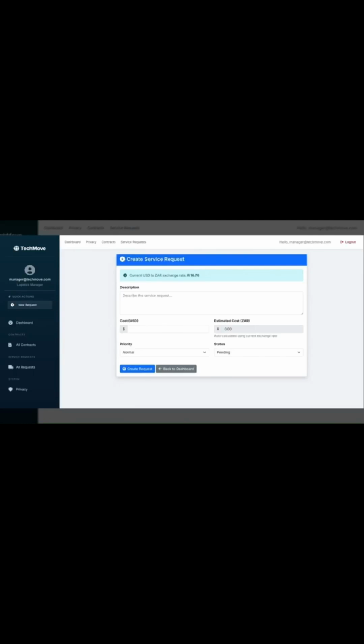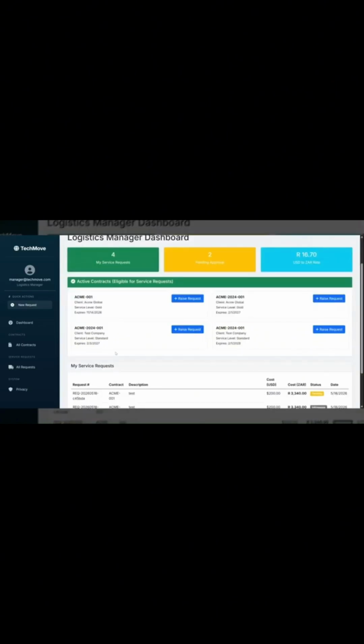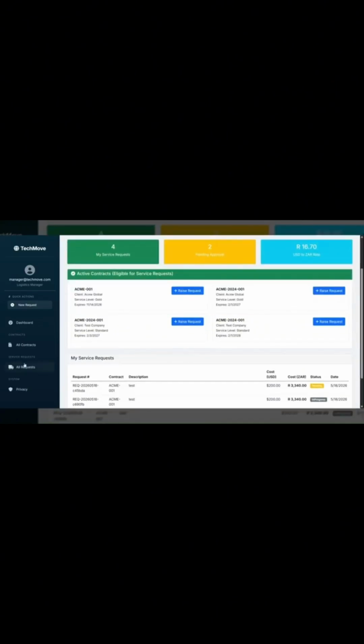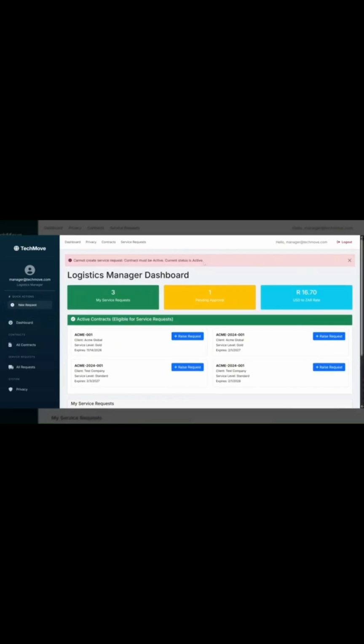On the create service request form, when the manager enters a cost in US dollars, the system automatically calculates and displays the equivalent amount in South African rand. After selecting a priority level and submitting the request, it appears in the My Service Requests list with a pending status. If the manager attempts to raise a request on an expired or on hold contract, the system blocks it and displays an error message, because only active contracts are eligible for service requests.